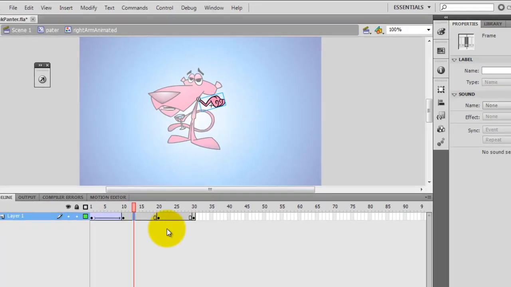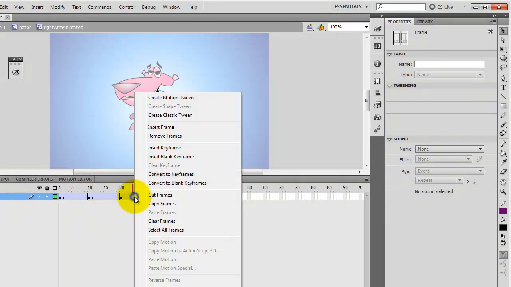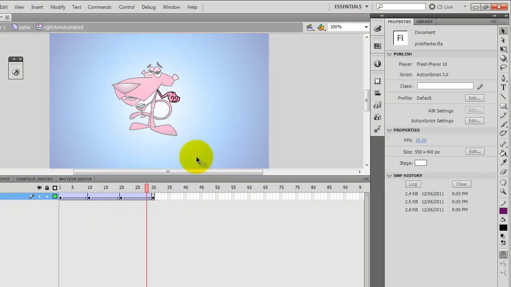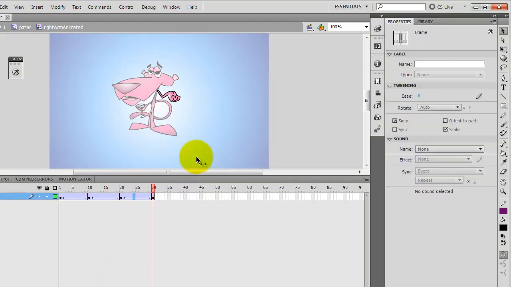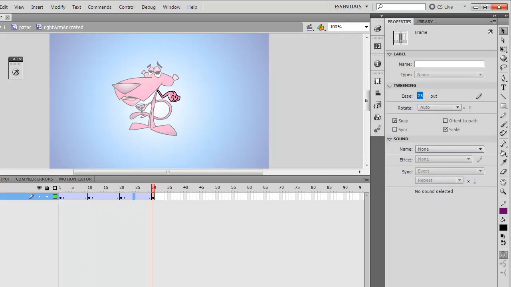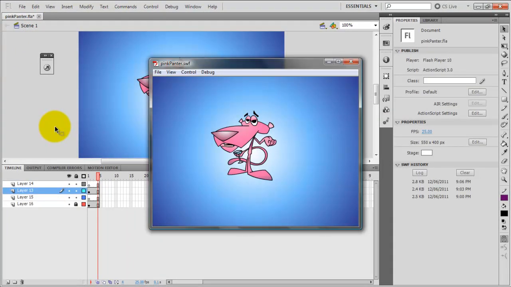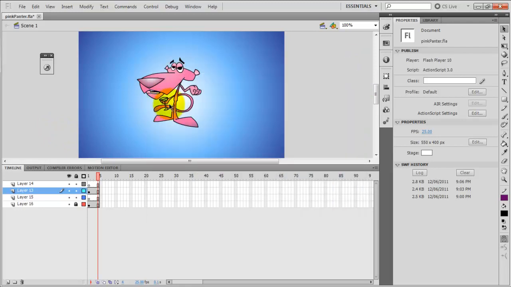I'm going to do the same for the rest. So right click and create a classic tween. The same for this one. So it's definitely better. I can change the ease here as well. And if I go to my scene 1 and test it, I will be able to see the animation. Very simple. So let's do the same with the other arm.